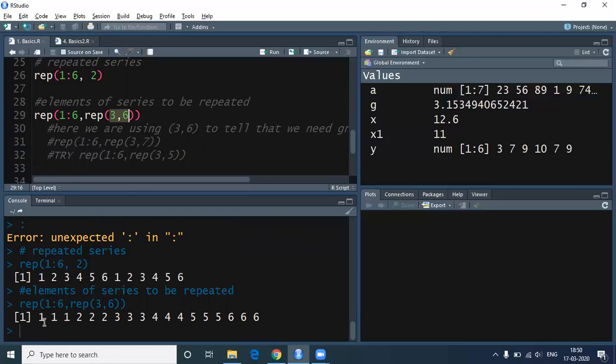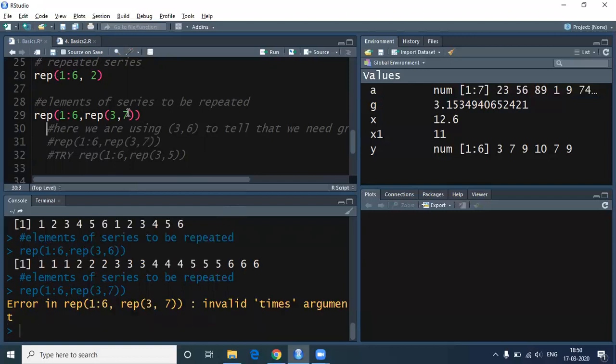And you can see I have 1 for 3 times, 2 is for 3 times. The same is with 3, 4, 5, and 6. So this is how it goes. All right. Now, if you think of changing the number to 7, then you would be having an error, because how would it repeat 1 to 6 numbers for 3 times each for 7 values when you have 6 values here? That is just not possible.